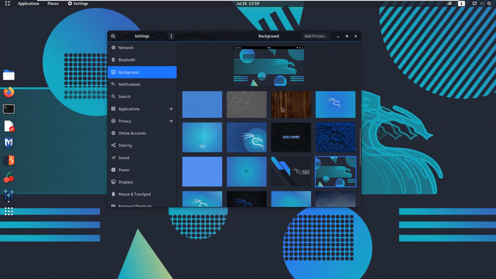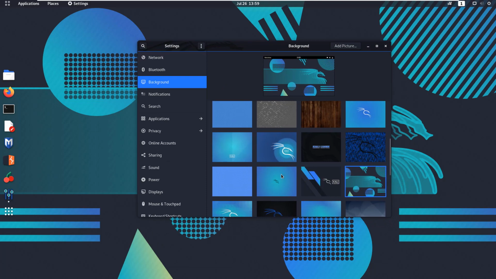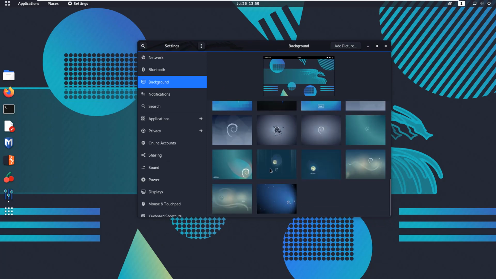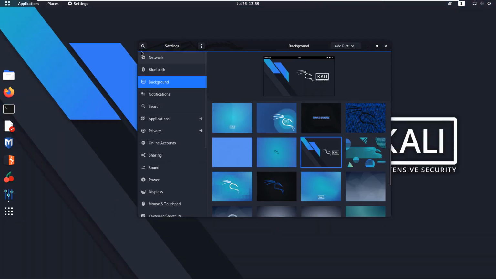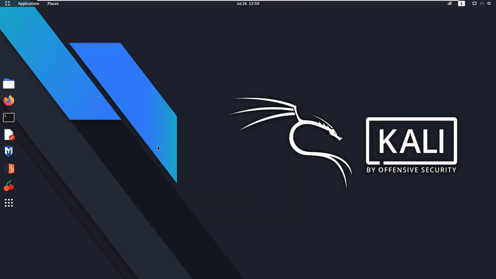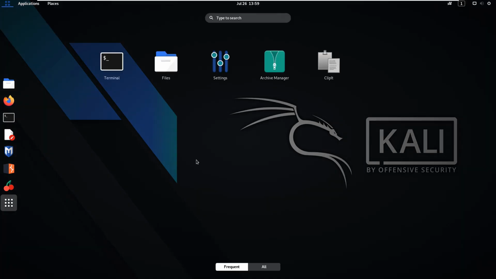Okay, so here we are, and we currently have the 1920 by 1080 full screen in full resolution, and everything should work just fine. So this was basically how you can install Kali Linux 2020 in VMware.